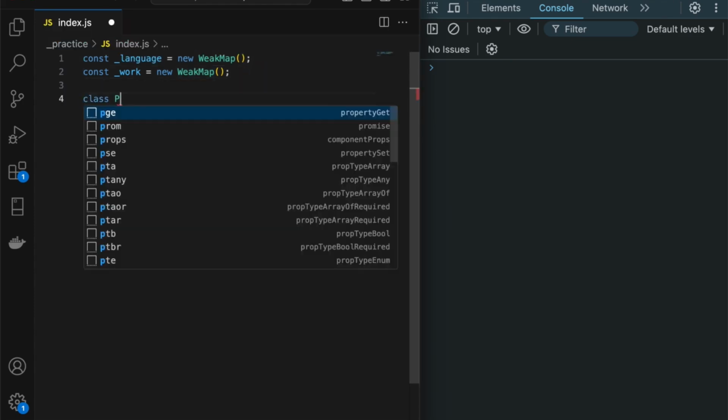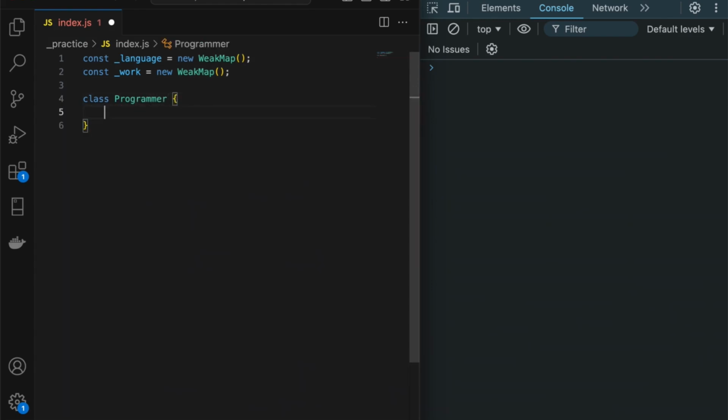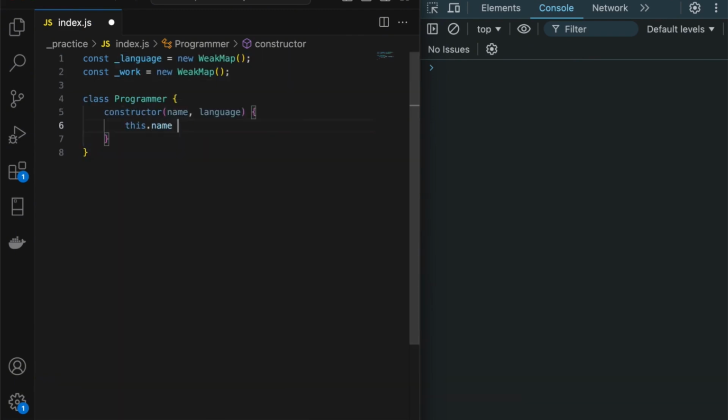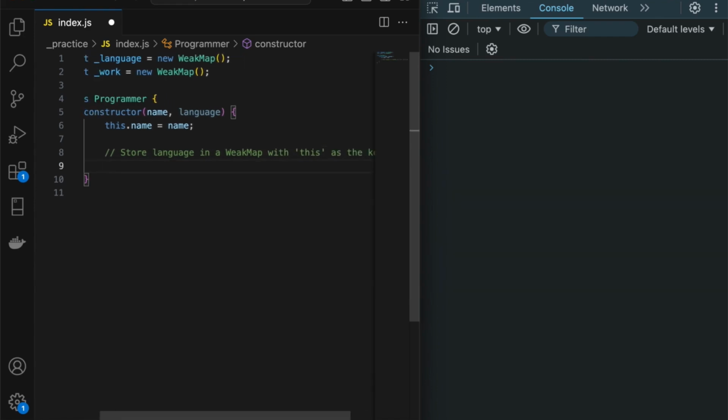So now we will create a programmer class. The constructor will take in a name and a language. So now we can set the name to be a public property, but in this case we want the language to be private. I'll just add a comment here to better describe what we're doing. So store language in a WeakMap with this as the key. So I can set underscore language dot set.